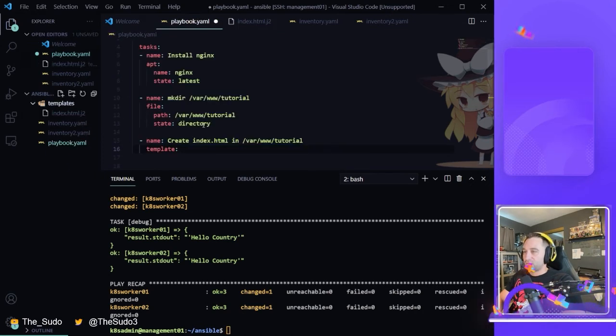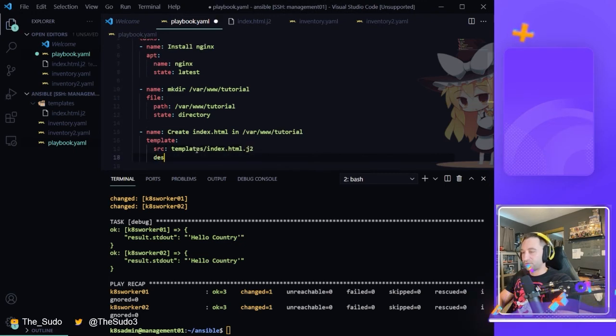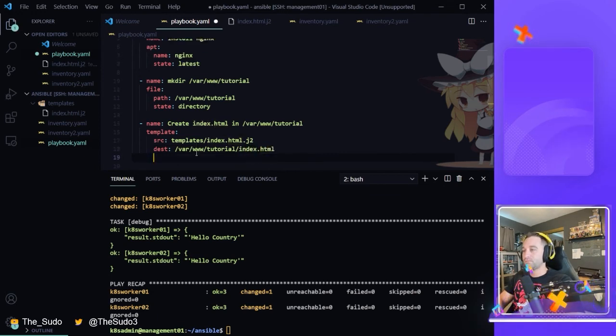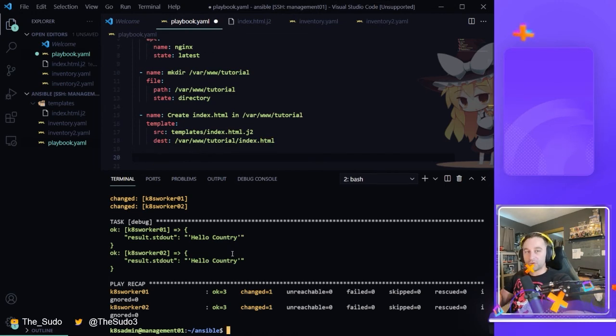So back to the playbook. Template source. Where is this file coming from? So it's in templates in this same directory, index.html.j2. And then where do you want this file to go, right? So we want this to go into var www tutorial index.html. Easy peasy. So before we go any further, let's just go ahead and run this.